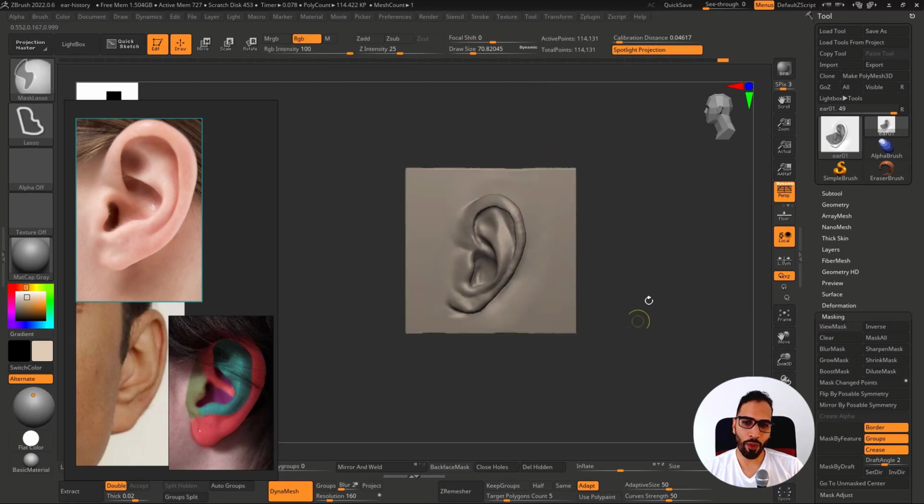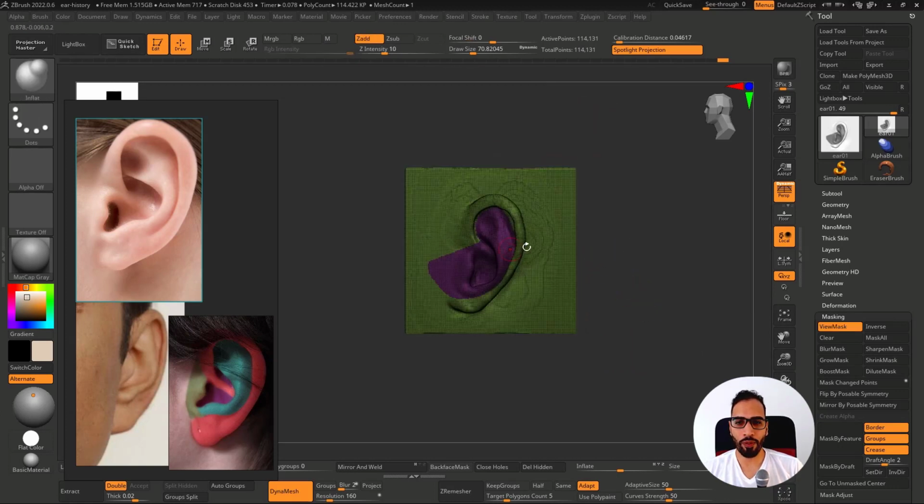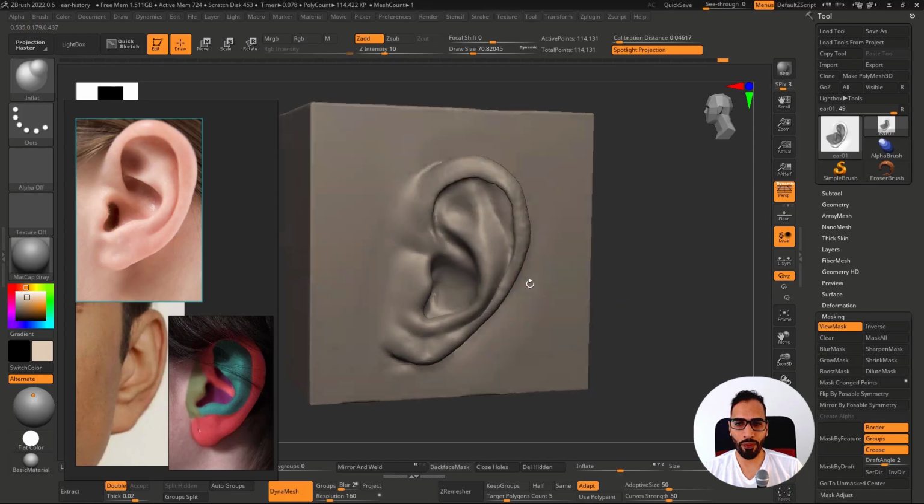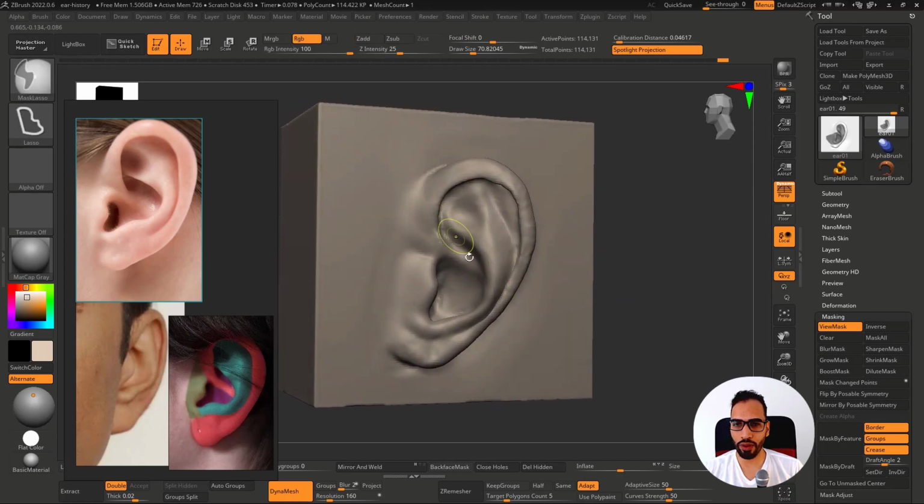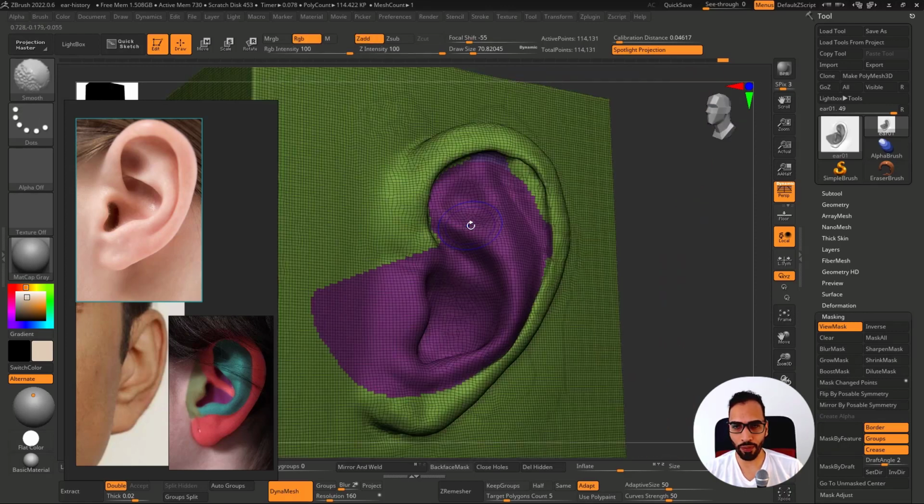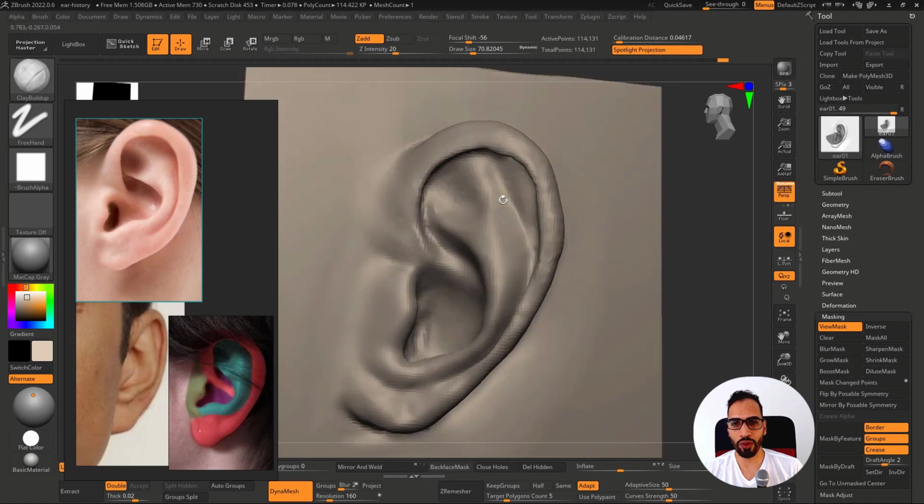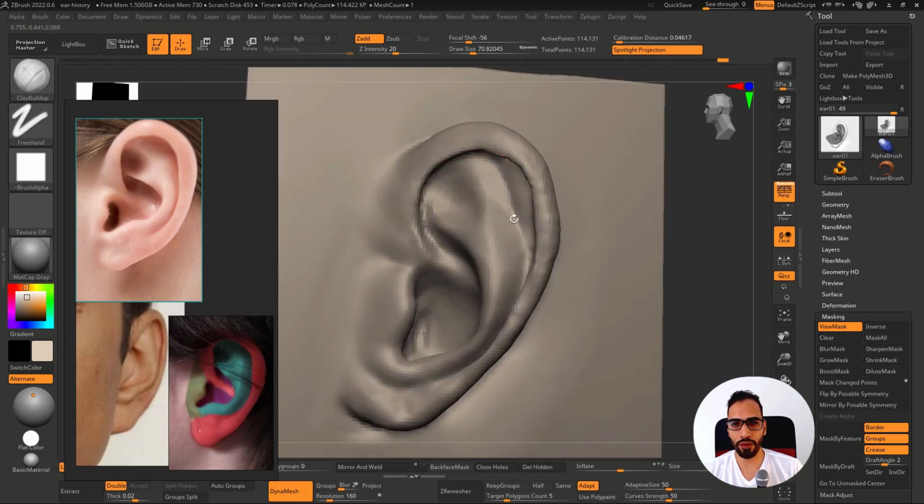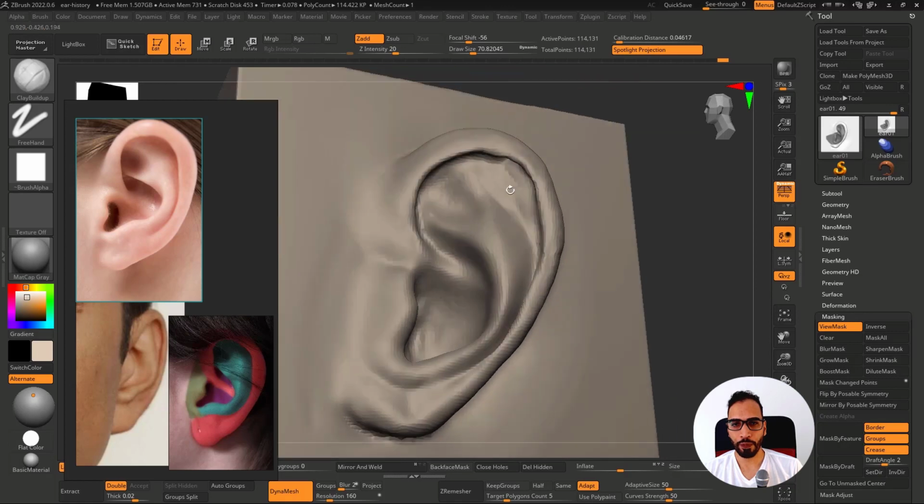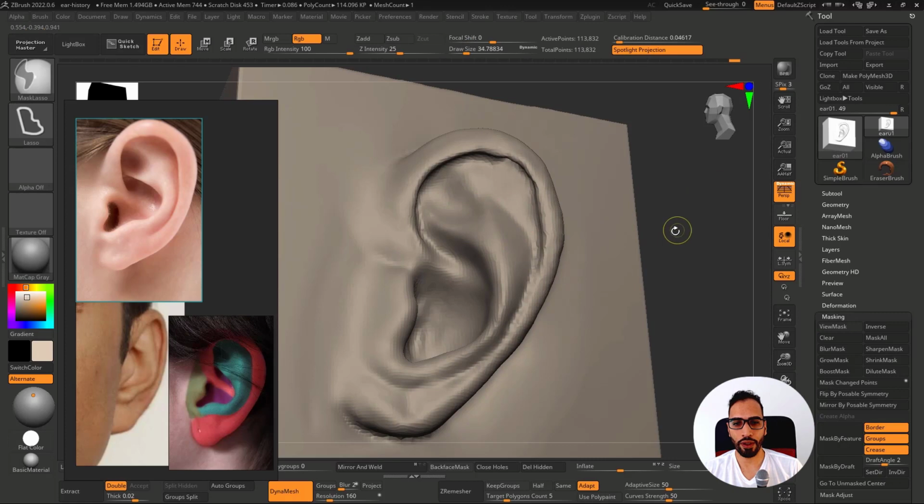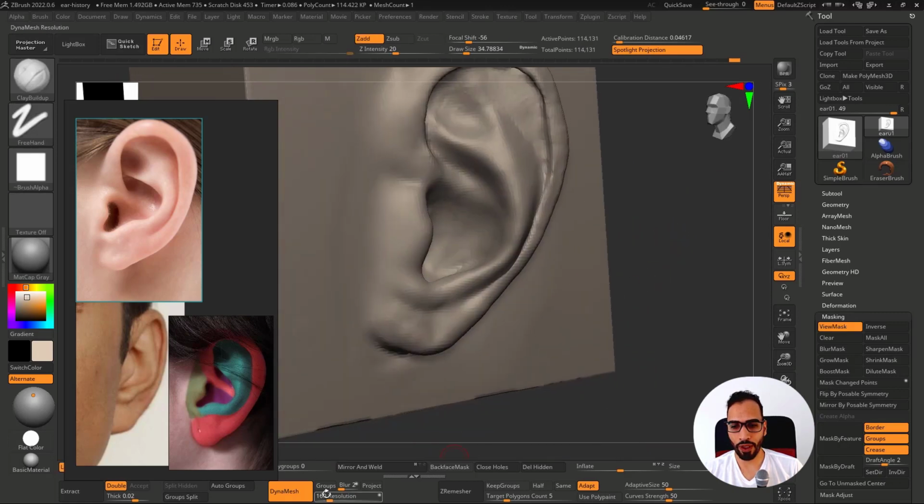So from this point, let me press Ctrl W to create a polygroup. It's better to work. So from this point, I like to try to organize the things a little bit. So let me remove a little bit this part here, make a better transition, and here too. And this part here, update the mesh. Now here, let me increase the resolution a little bit, to 200.